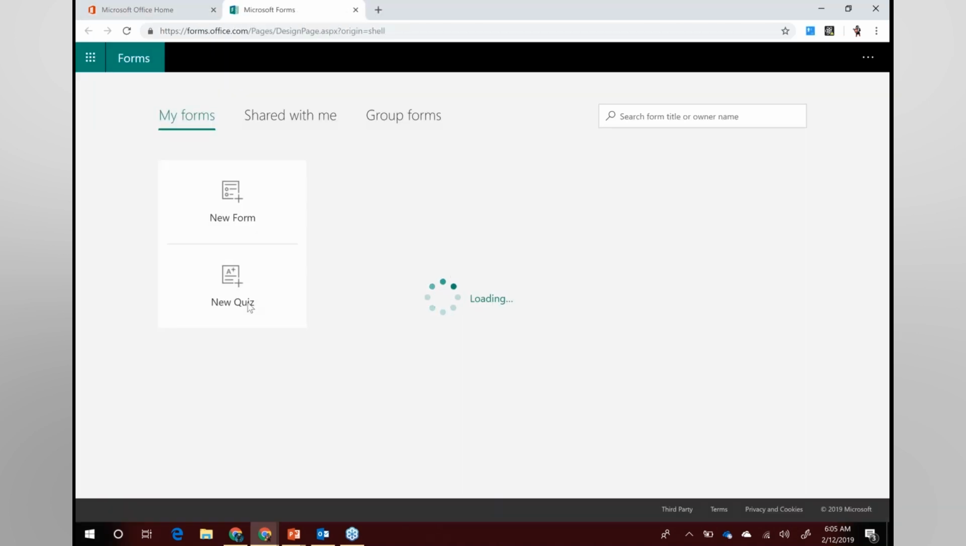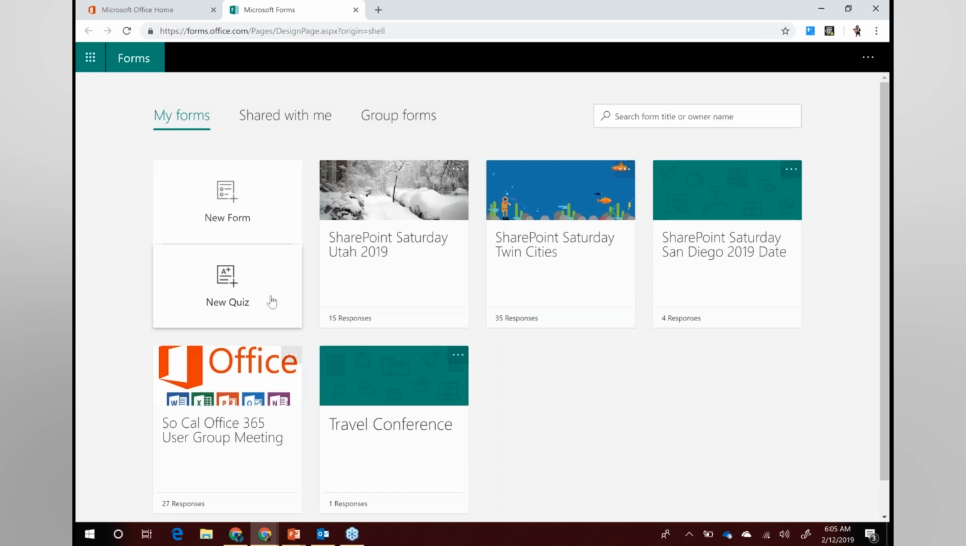Once we click on that, it'll load up all of the other forms that we've created and worked on. We have our own personal forms, plus they also have group forms, which are forms tied to an Office 365 group. That way, all members of the group can edit the form and see the responses, which really works nicely when you're trying to work with a team to gather information.